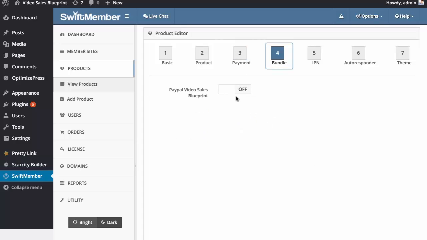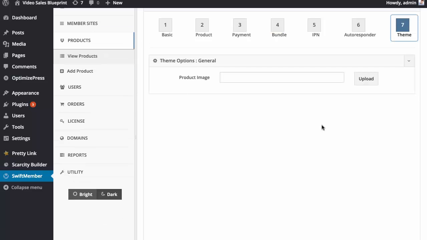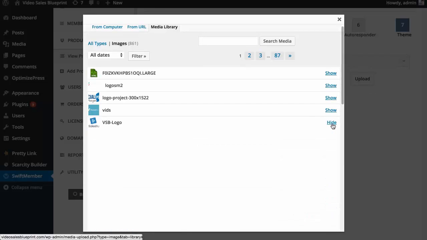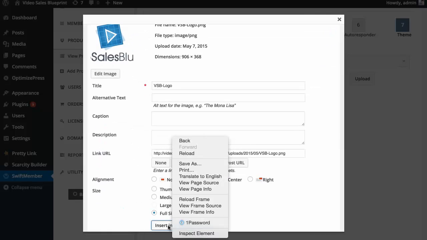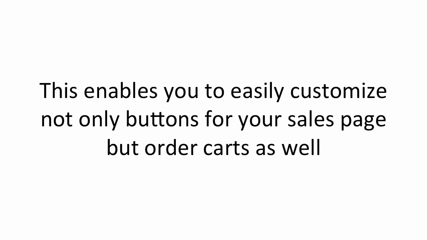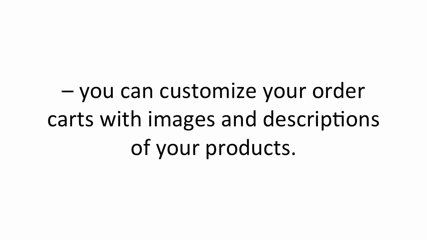Step four, it allows you to choose if you want to incorporate this product with others. Say you had three other products, you could sell them as a bundle and include them in the same membership package through this system. Finally, you have the opportunity to choose a product image. The product image can be added to an order page when you use Swift Member. Swift Member actually goes even further and generates buttons for you that you can use on your sales pages, as you'll see shortly. This enables you to easily customize not only buttons for your sales page, but order carts as well. You can customize your order carts with images and descriptions of your products.